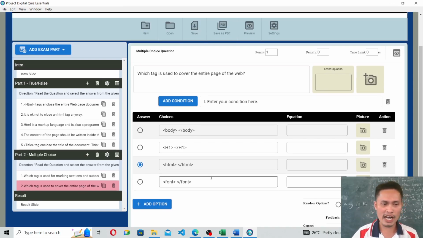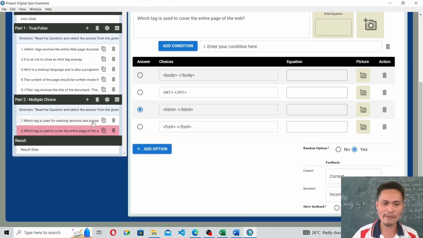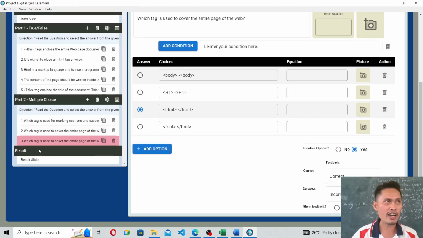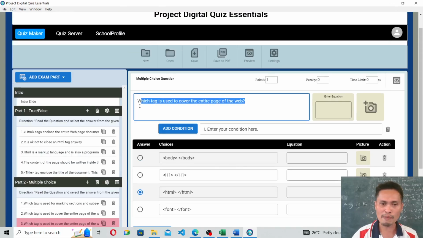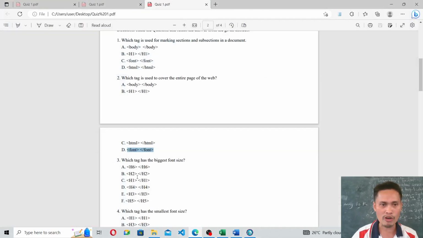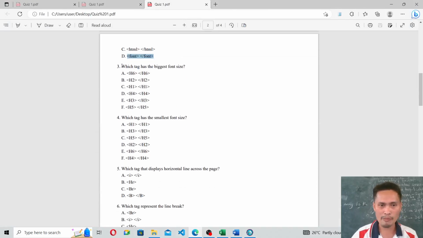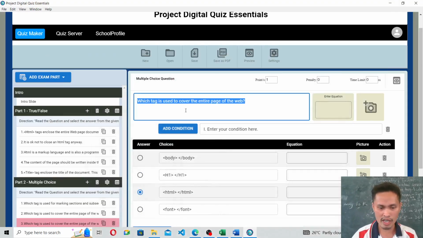Ngayon, sa pag-add ng questions, gagamitin ko po itong duplicate para i-duplicate po niya yung question number 2. At saka itong question number 3, pipiliin ko po yan. Ito po yung papalitan ko ng questions. So, punta po ako dito. I will copy the question number 3. And then copy. And then I will paste it here. Okay, paste na po siya.